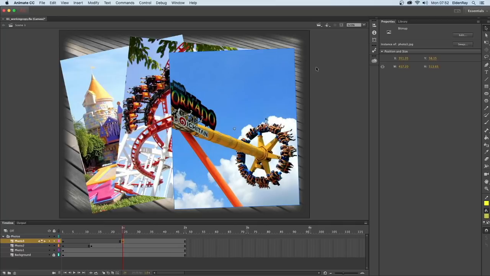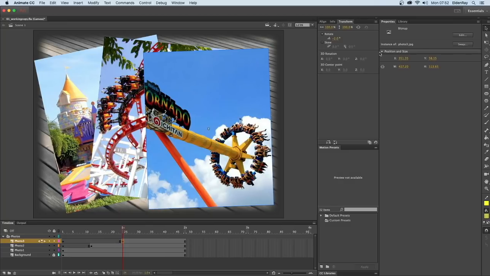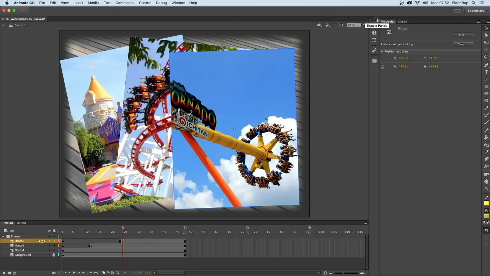Let's have a quick look at the panels. As you can see, these are your panels here on the side. You have align, info, transform, motion presets, and CC libraries. These are the panel groups. We can expand this panel, or you can collapse it. You have this button here, and these are the panel docks. This one here. These are the panel docks.